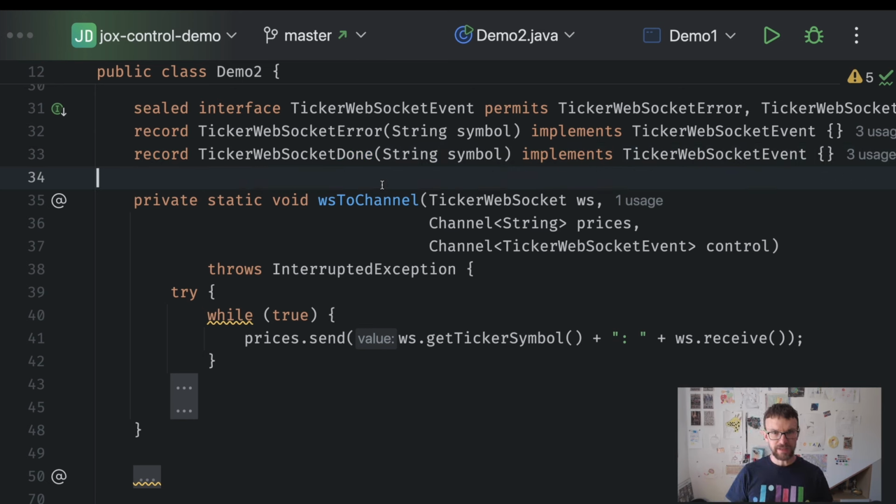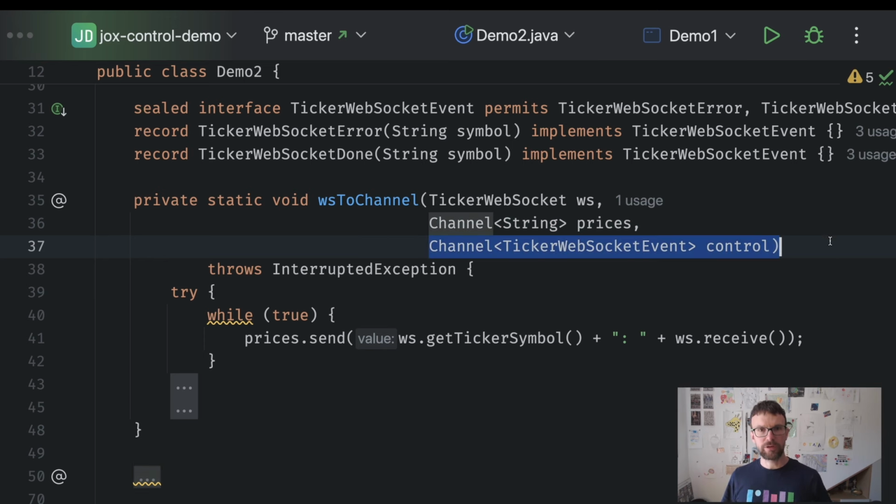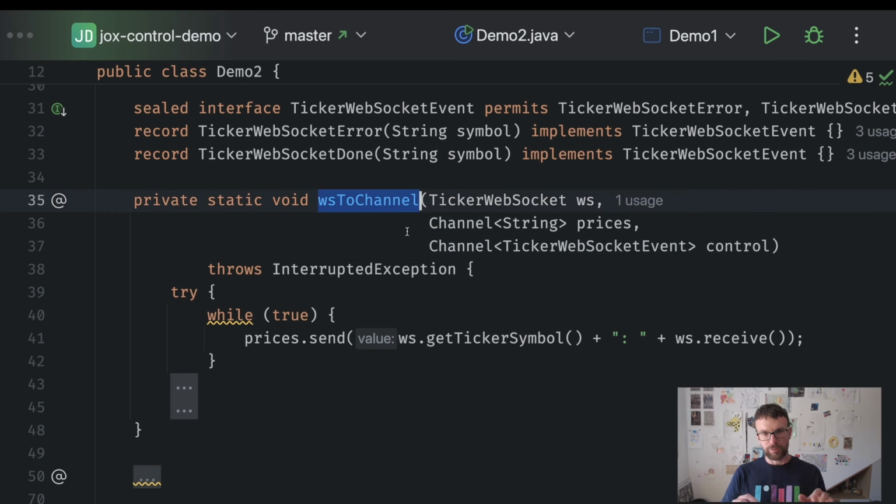Okay, so now once again we have a very similar method as before. We have a method which feeds what is received from the given WebSocket to the prices channel, right? But because now we want to separate the control information, we also have a separate channel to which we will send all the control events. So what we will do is we will call this method with different WebSockets, right? But with the same prices and control channels, because we want to combine the data coming from multiple WebSockets into a single prices channel.